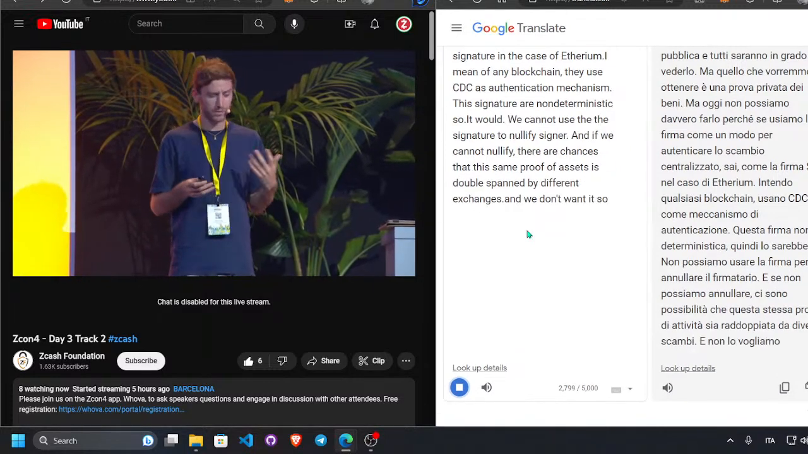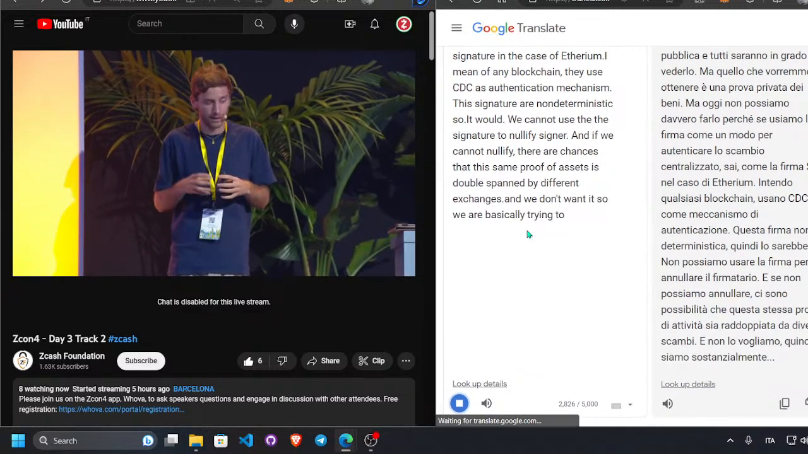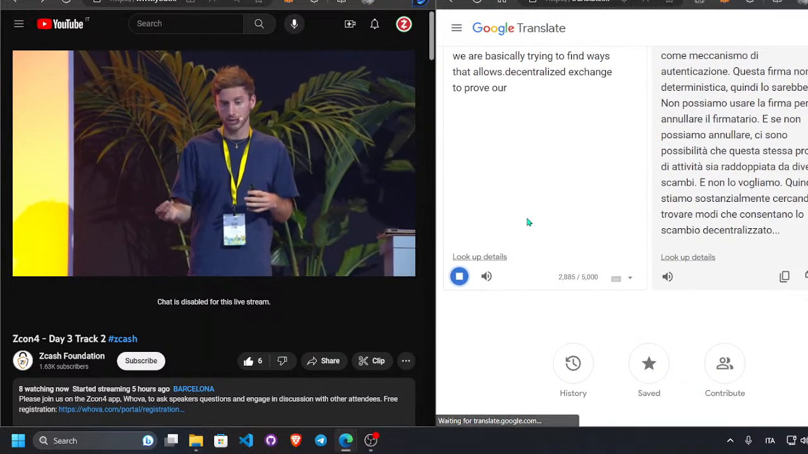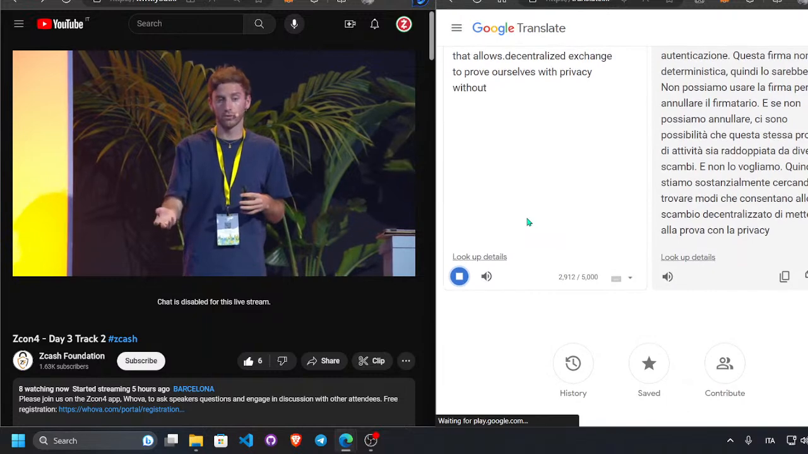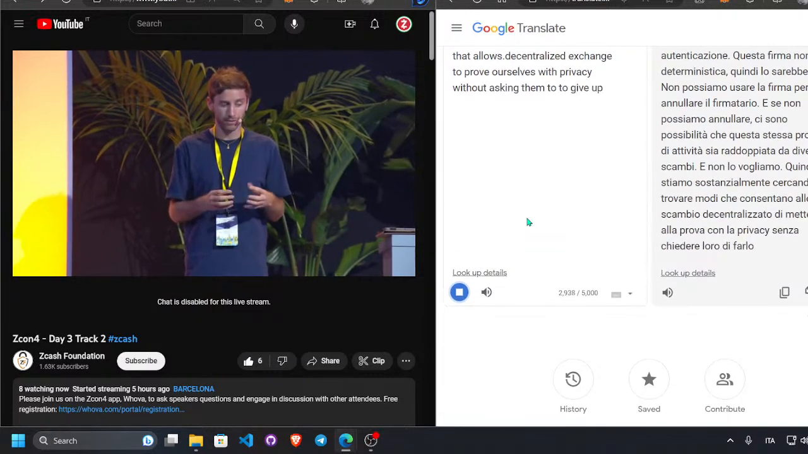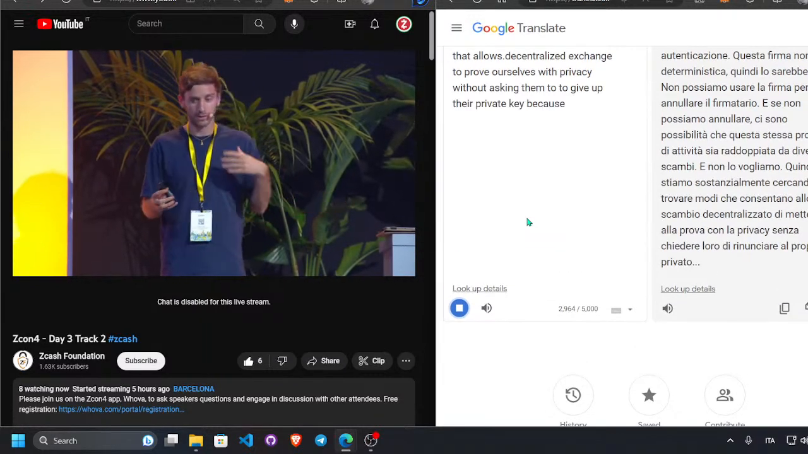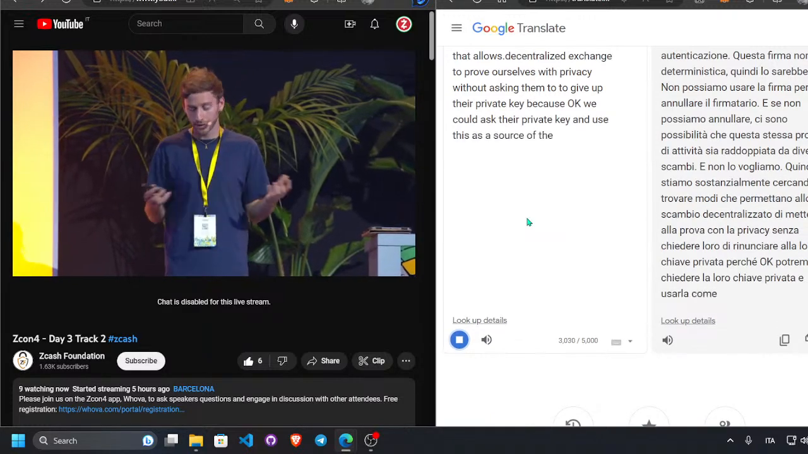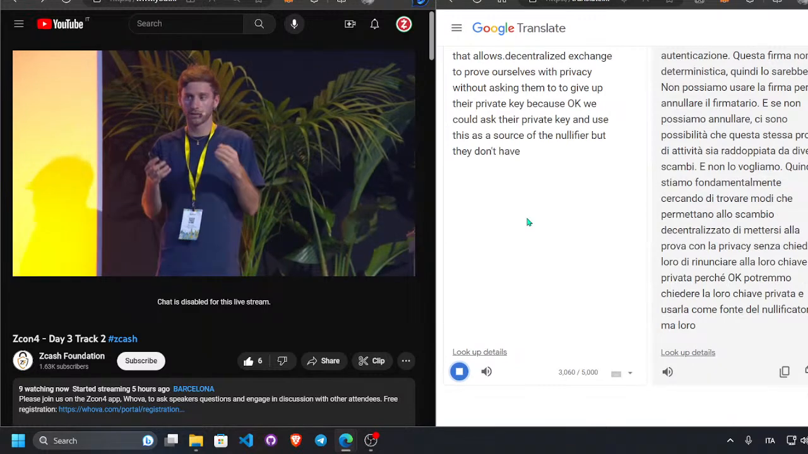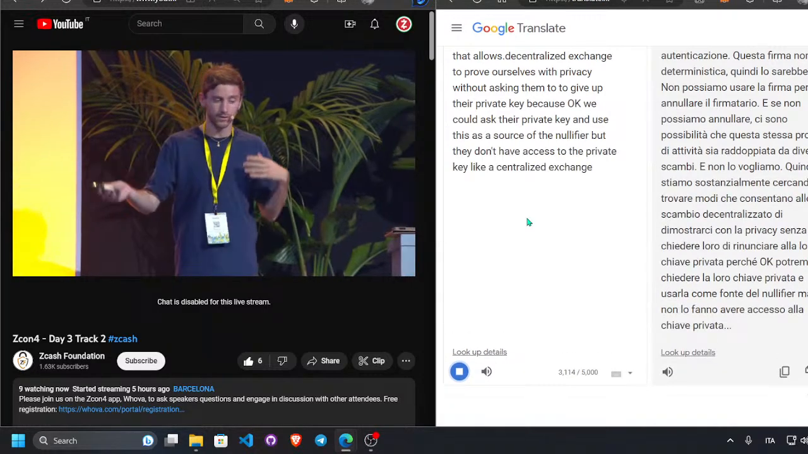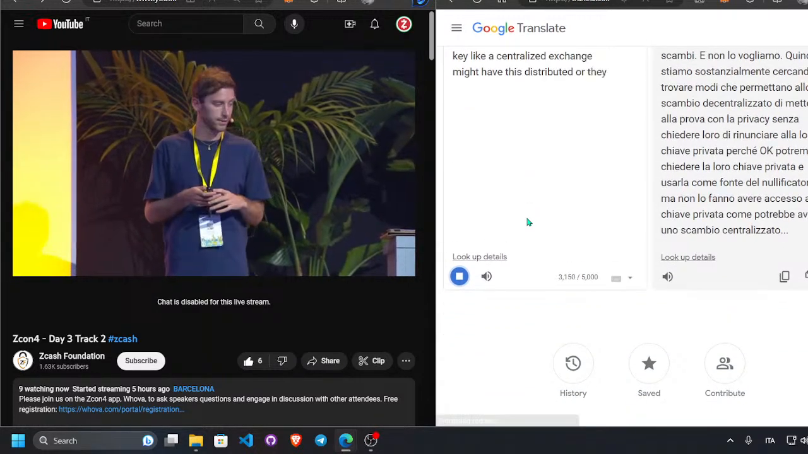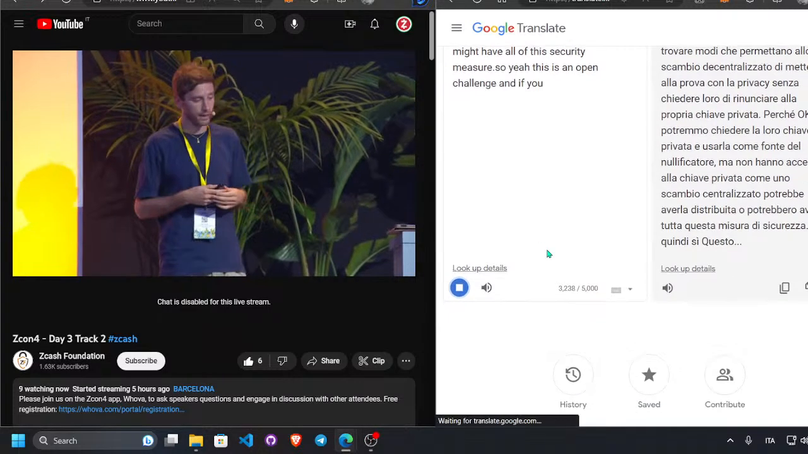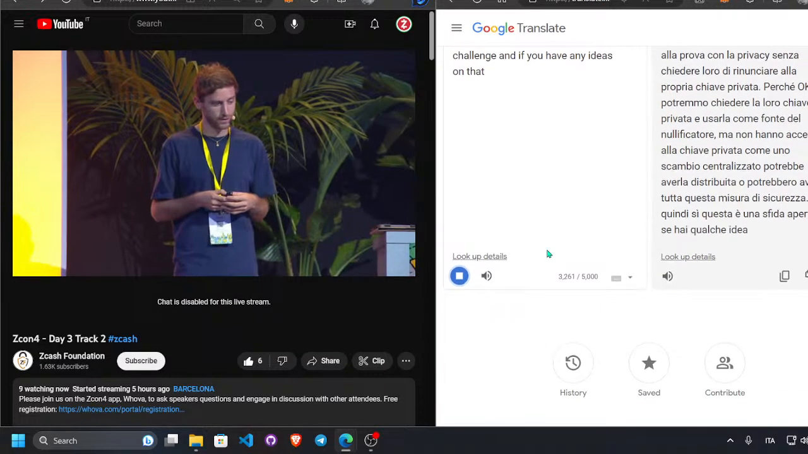So we are basically trying to find ways that allow the centralized exchange to prove assets with privacy without asking them to give up their private key. We could ask for their private key and use it as a source of the nullifier, but they don't have access to the private key. A centralized exchange might have this distributed, or they might have all of these security measures. So this is an open challenge, and if you have any ideas on that, I'm happy to discuss.